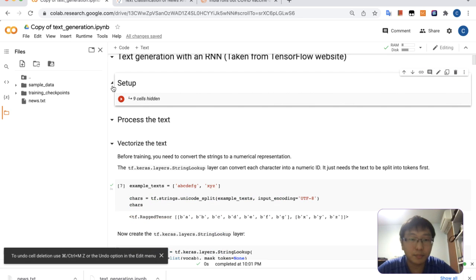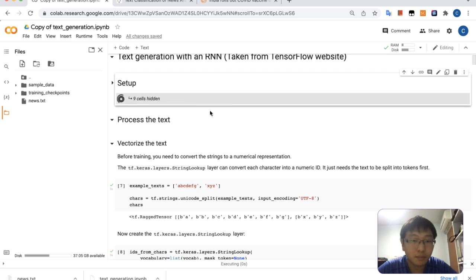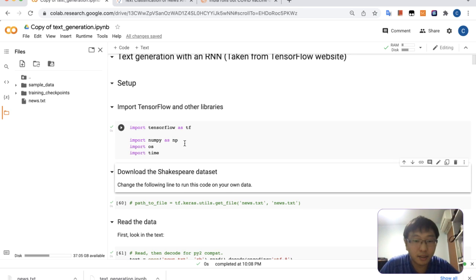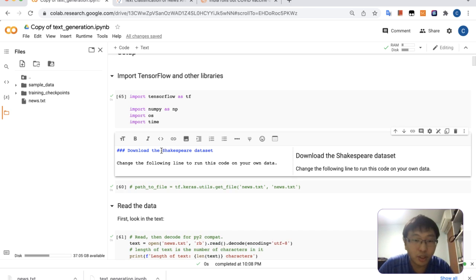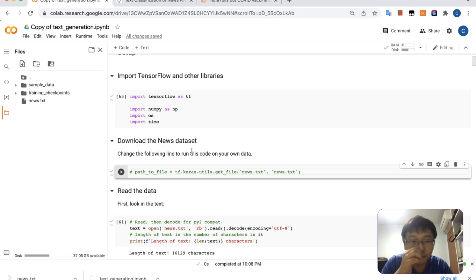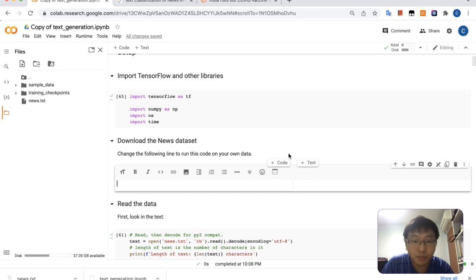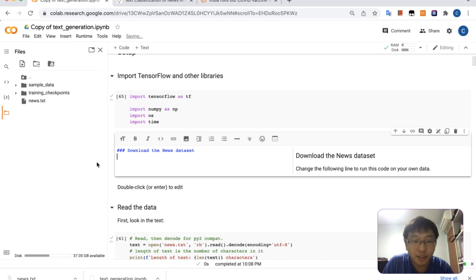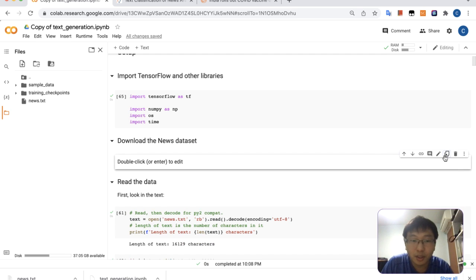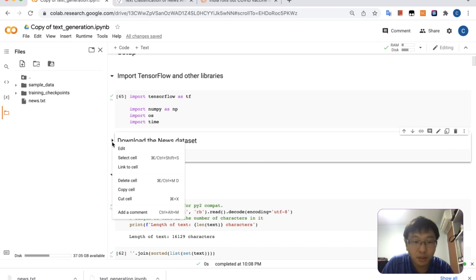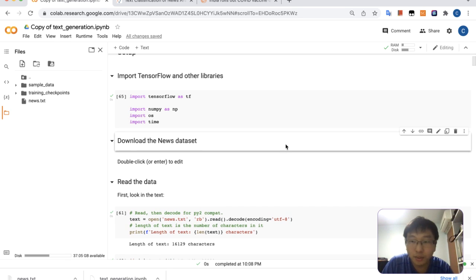Okay, setup. Can I see the cells that are hidden? Okay, like that. This one is download the news dataset. Actually, we don't really need this, don't really need this also, because we are using our own text file. Download the news dataset, one cell hidden. How do I unhide cell?